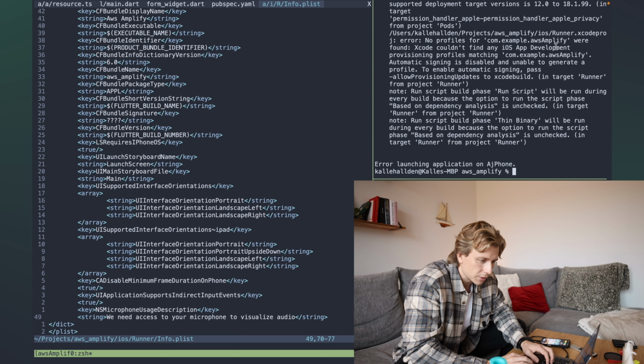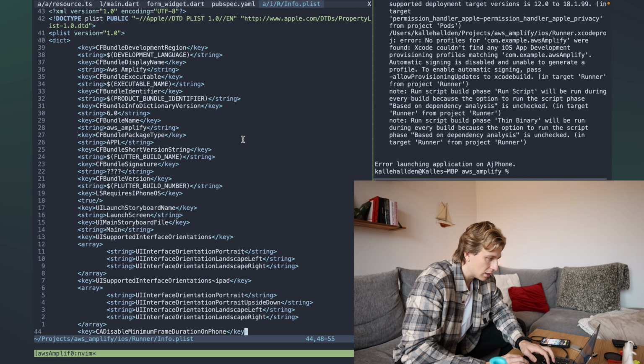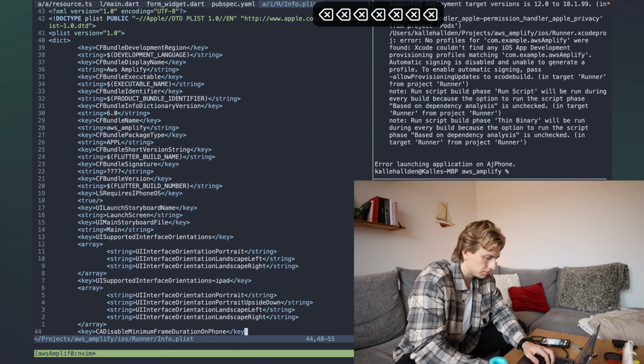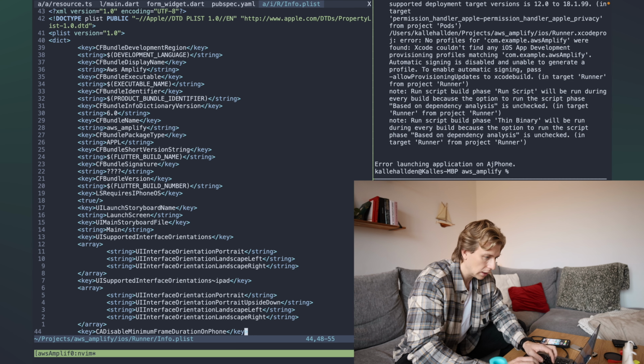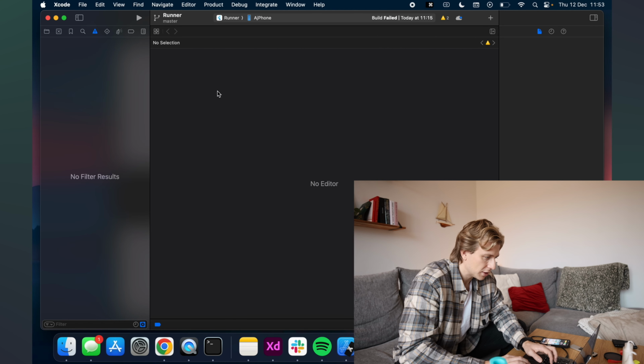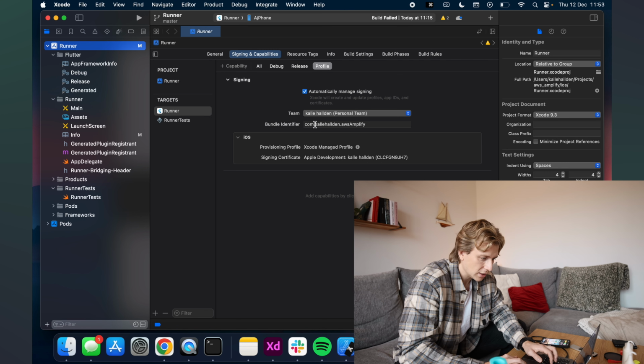Xcode couldn't find any iOS app development provisioning profile matching, blah, blah, blah. Okay, so this might actually be a pretty simple fix, because as far as I can tell right now, this is the error. The com.example.aws amplify is the provisioning profile, which isn't what we are actually using. I've changed it to be com.calholden and then .aws amplify.